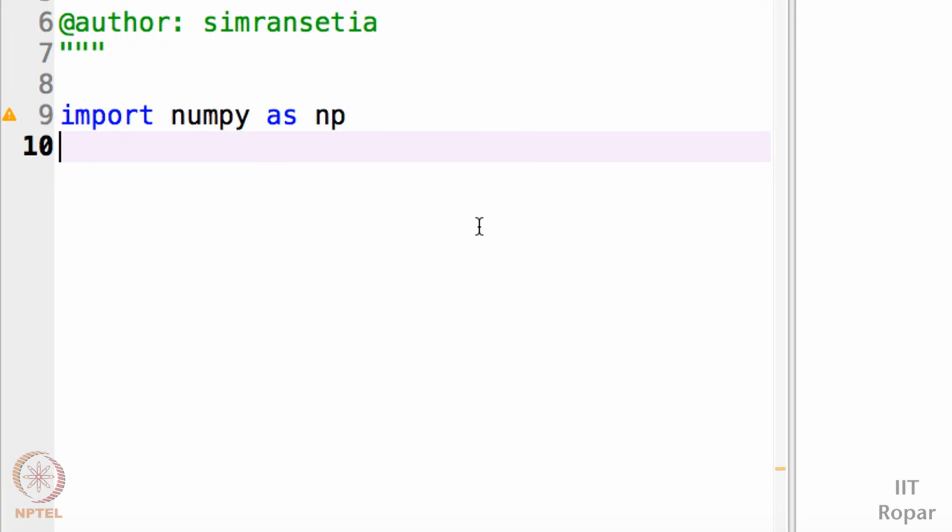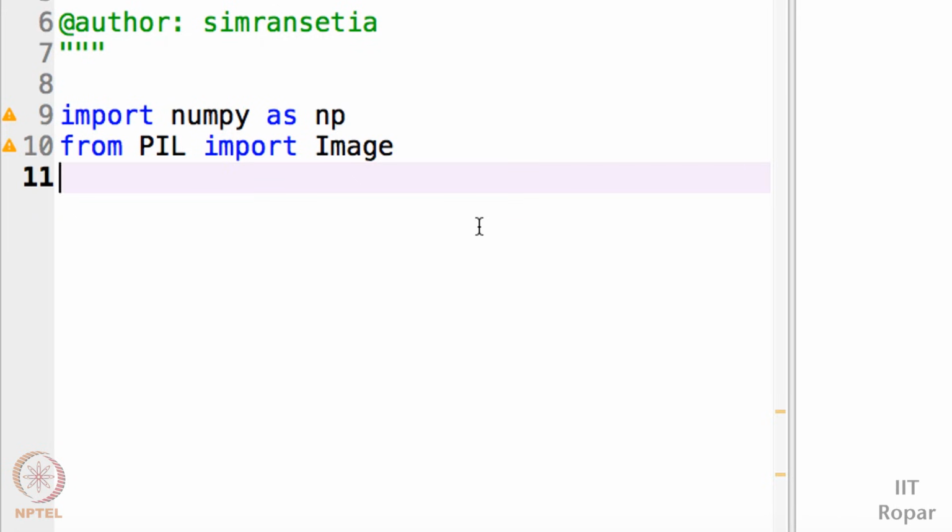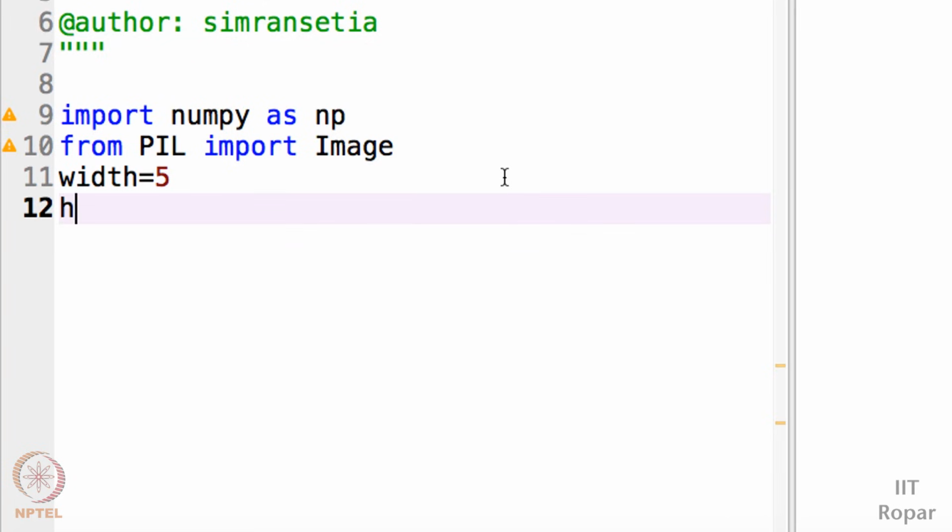So I'll write from PIL import Image. After that, what should we do? I'll create an image of a particular RGB value. To define the dimensions of the image, I'll take the width and height of the image. So I'll write width is equal to, for example, 5 and height is equal to 4.